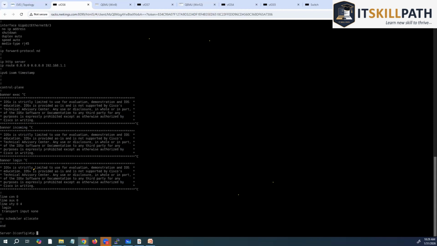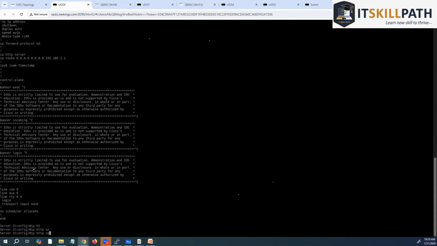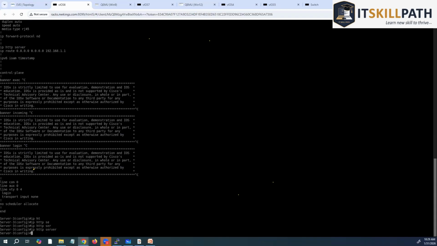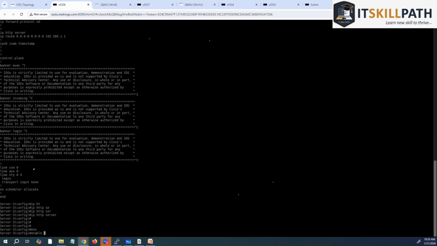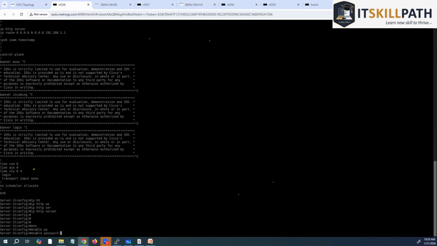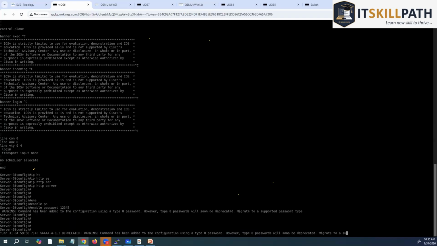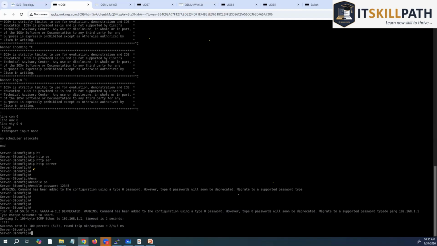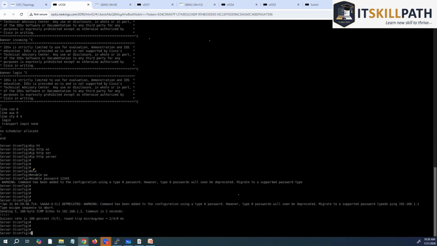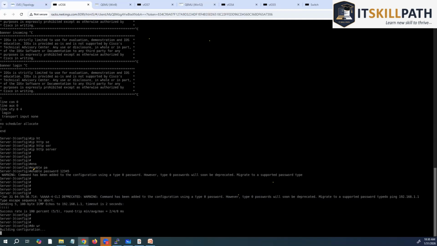IP HTTP server. Enable password 12345. And do ping. I'll try to check reachability of 192.168.1.1, whether the gateway is reachable or not. It's reachable. It should come up now.